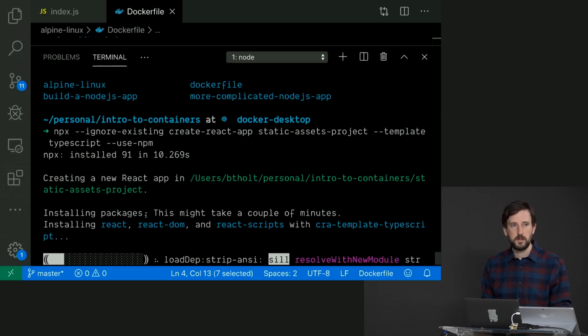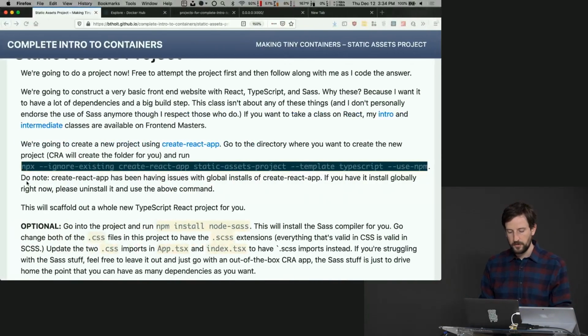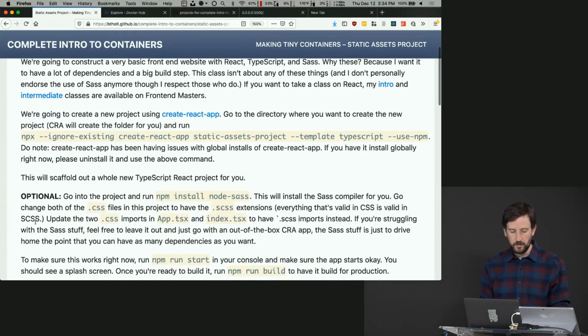Okay, this will take maybe, I'm going to guess, 30 more seconds to get through. So this is going to install a React project that uses TypeScript. And then just for fun, you and I are going to put in Sass as well, just to have a bunch of dependencies. Yeah, so you'll see here in my notes, I have this where it says optional.